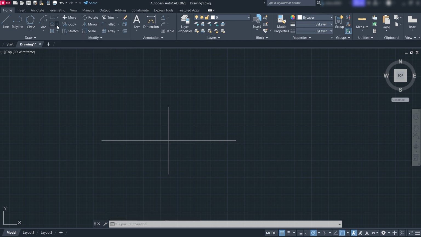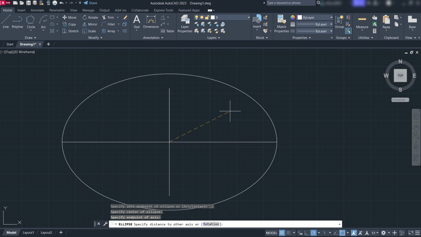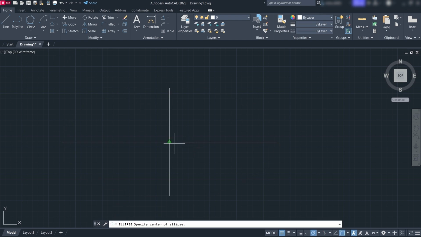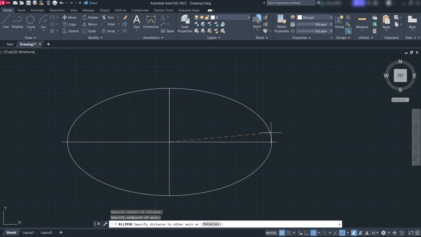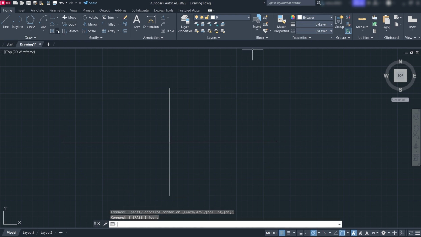Let's make our ellipse from center. In this, we have to just specify the center, then we have to specify the major axis, and then we have to specify the minor axis. Or you can first specify the center, and then specify the minor axis, and then the major axis. Okay, so let's make it with the second option.